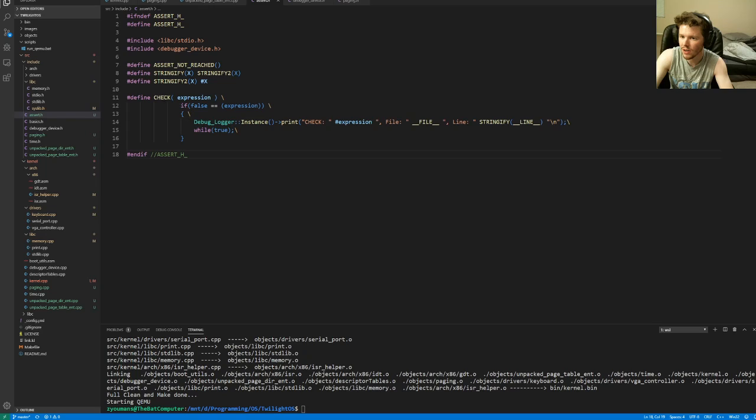Okay, so what did I want to do with it? Oh, so I wanted to do assert not reached either. I guess I can go ahead and put that one in too. It's basically the same thing, only without checking the expression. Fine. Assert not reached.